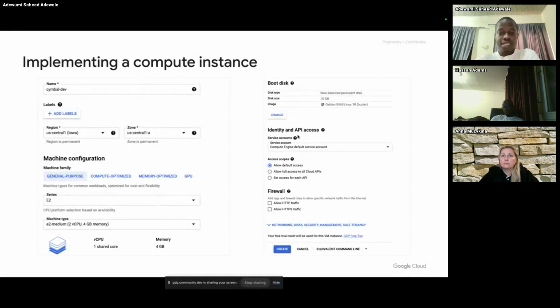And for access, you can assign a service account to this particular instance so that it has access to it. You can set up your firewall, which is HTTP or HTTPS, depending on your project requirement. You can do other networking, you can whitelist, and you can configure other solutions that will work with your compute instance. So this is the console way. This is where you select, and we are good to go, and then just create.